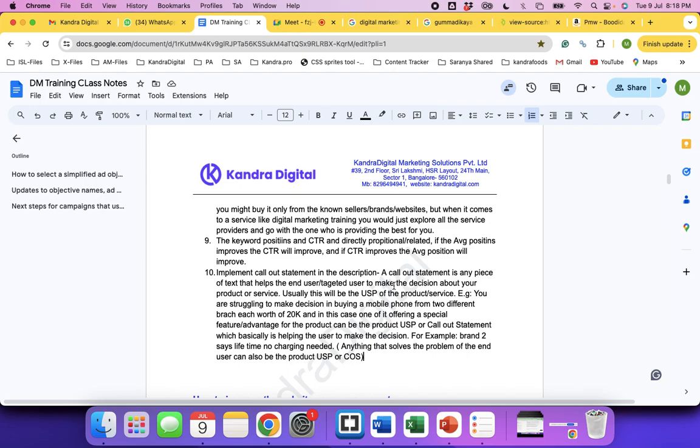See, this is all conveyed in the form of statements, right? So if any of these statements could help the end user make the decision to purchase or to register only with you, that's a call out statement. And that is our product or service USP as well, right? It's a unique selling proposition which nobody is offering in the market. Correct? Are you all getting it, everyone?